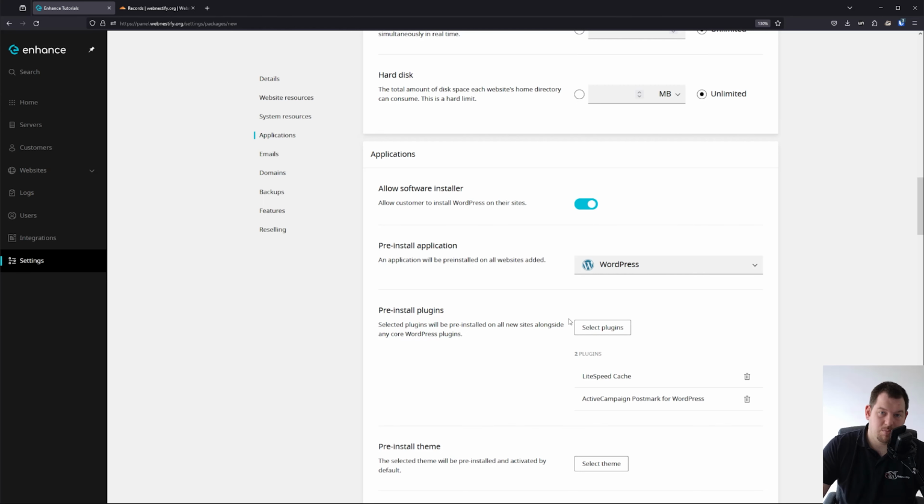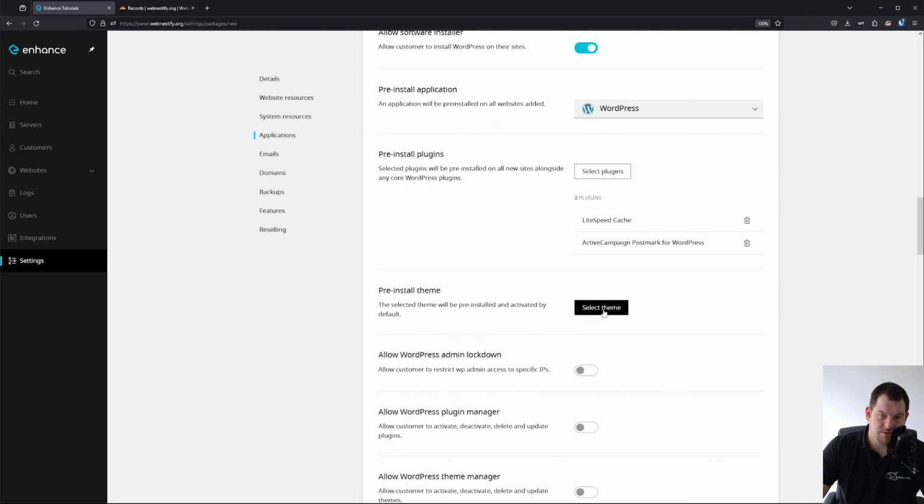Unfortunately, you can't upload your plugins yet. It should be in the roadmap, but it is not there yet. So for now, only plugins from the WordPress repository can be pre-installed. Same goes for the theme.